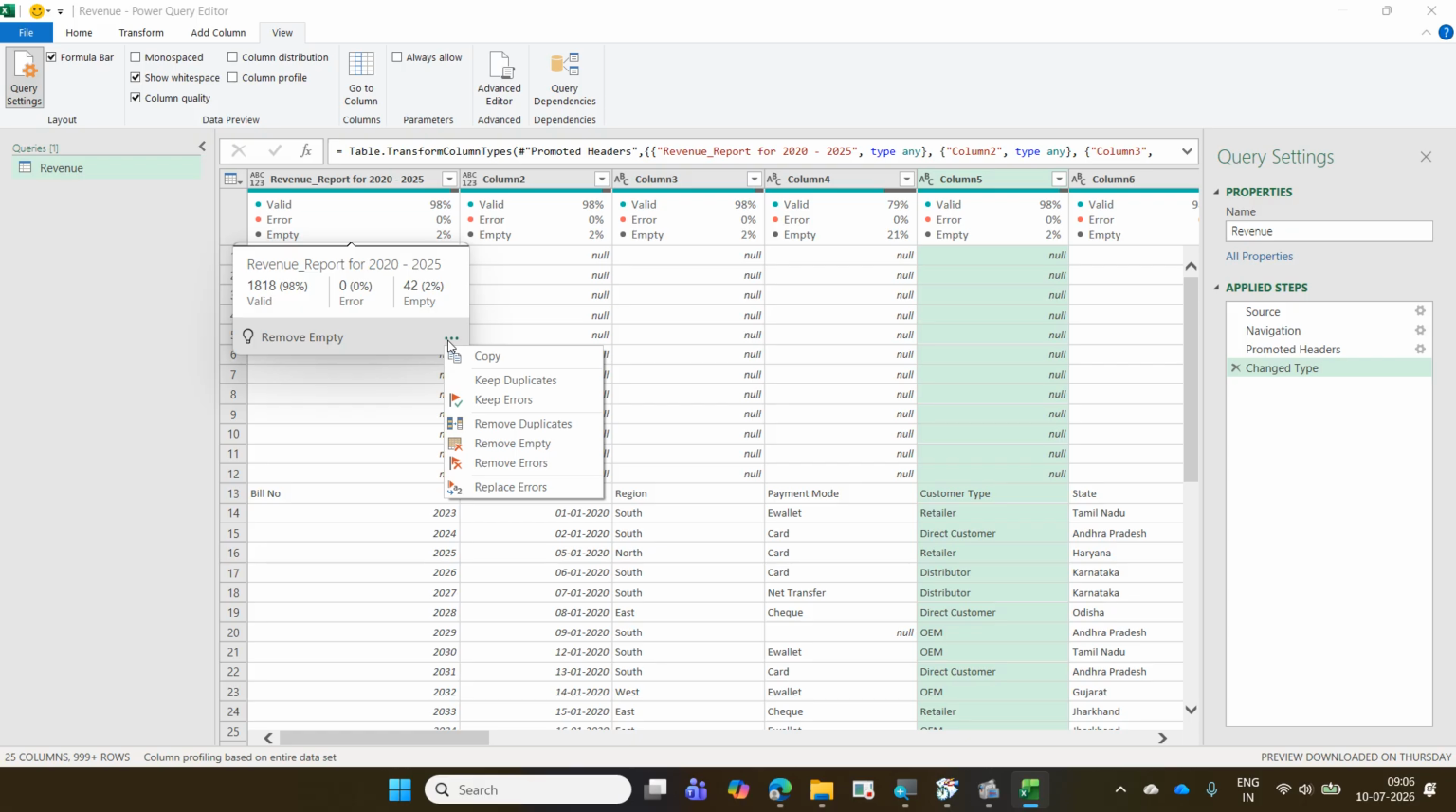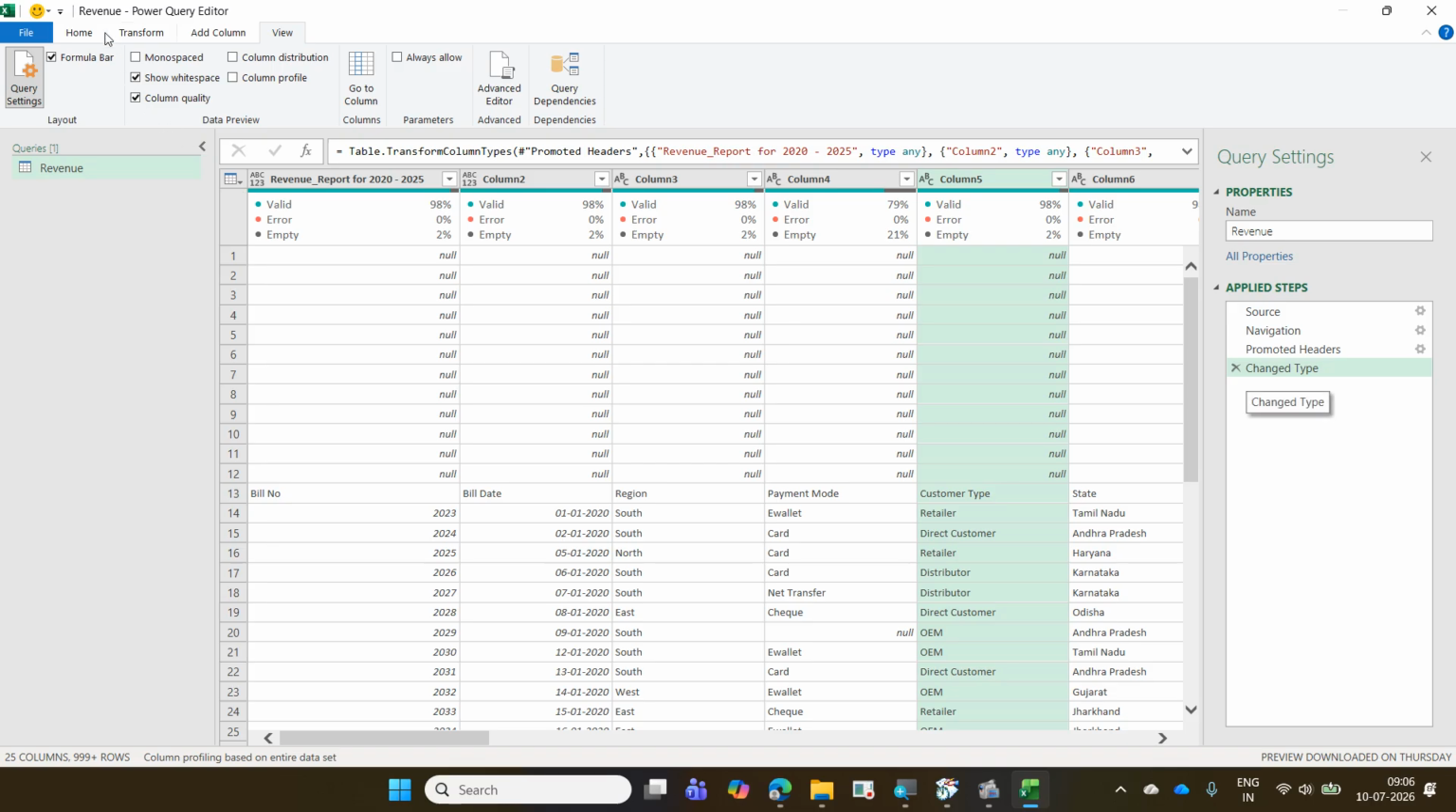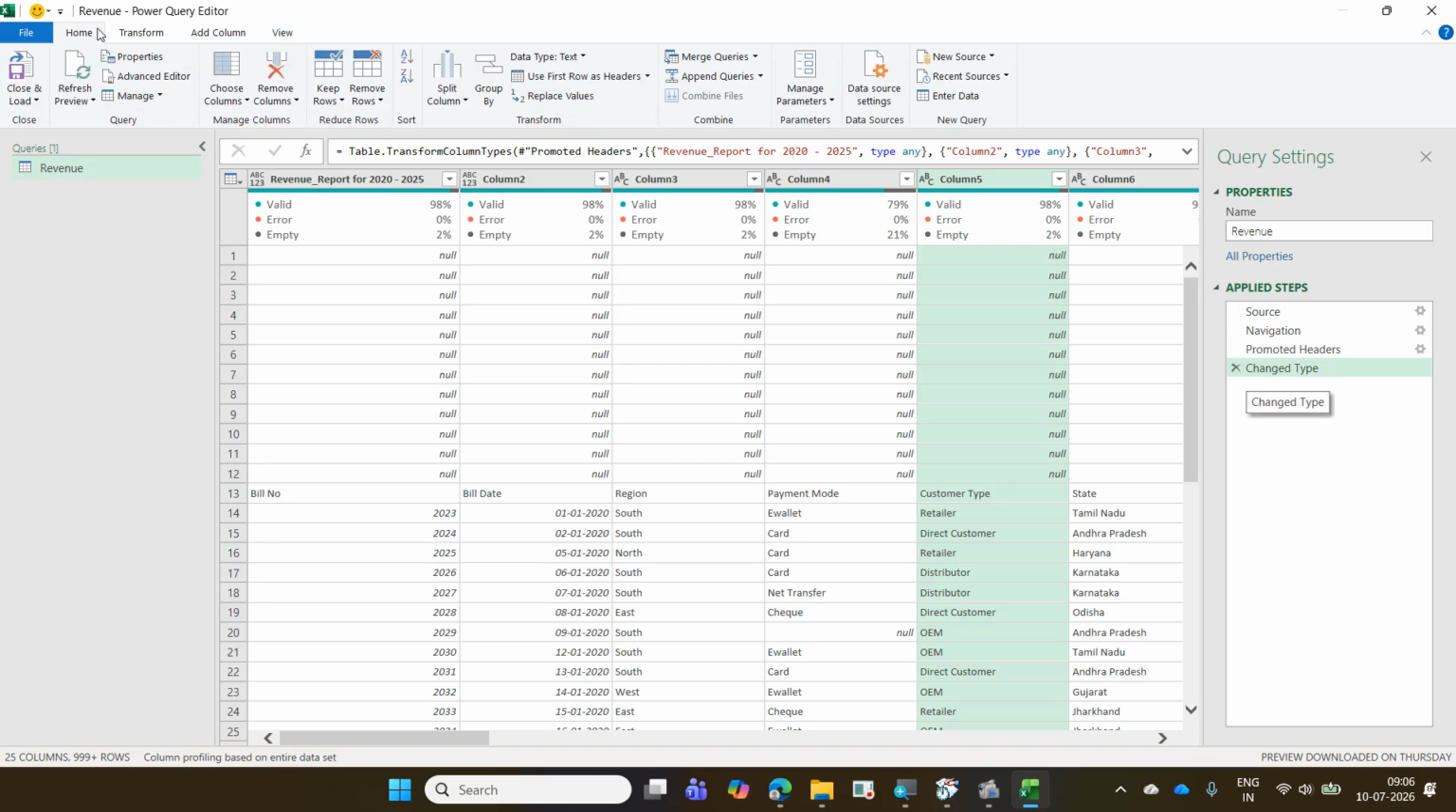But I am not going to use any one of these. Here it says remove empty, but I am not going to use that remove empty. Let us go to the Home tab. My recommendation is this. Go to the Home tab. Under the Home tab, there is an option available, Remove Rows. Below Remove Rows, there is an option called Remove Blank Rows.